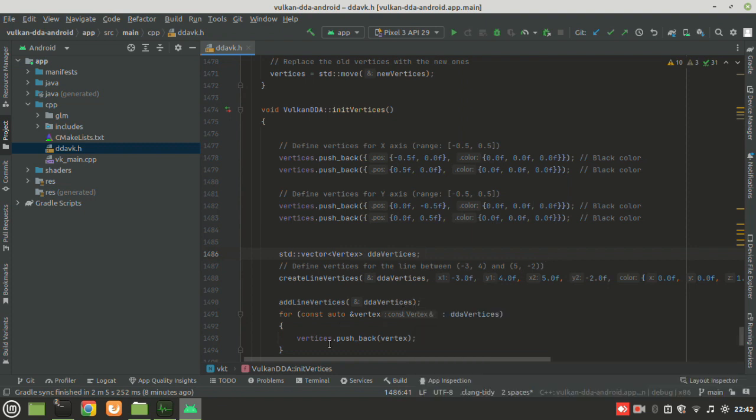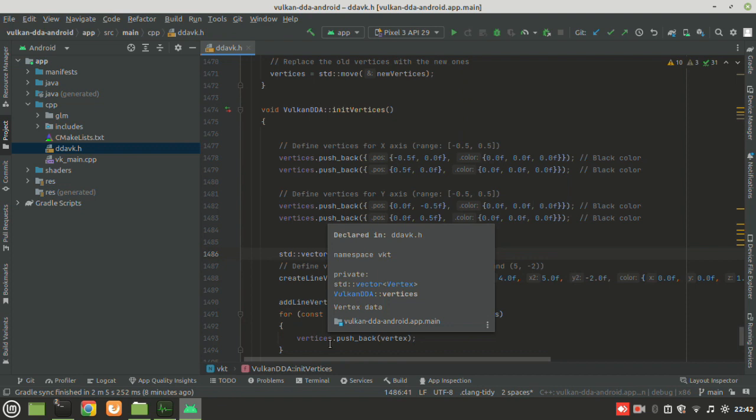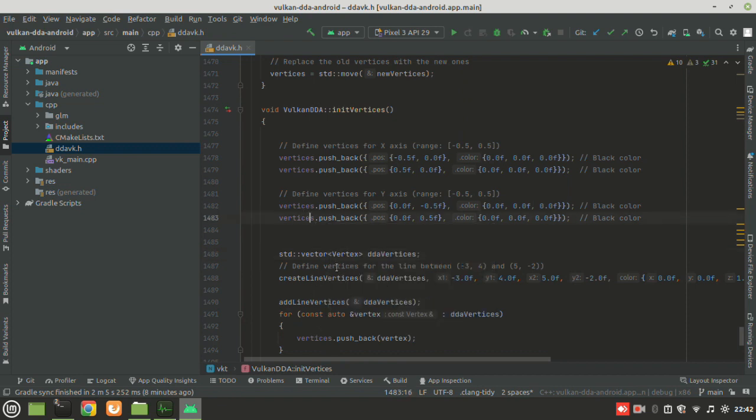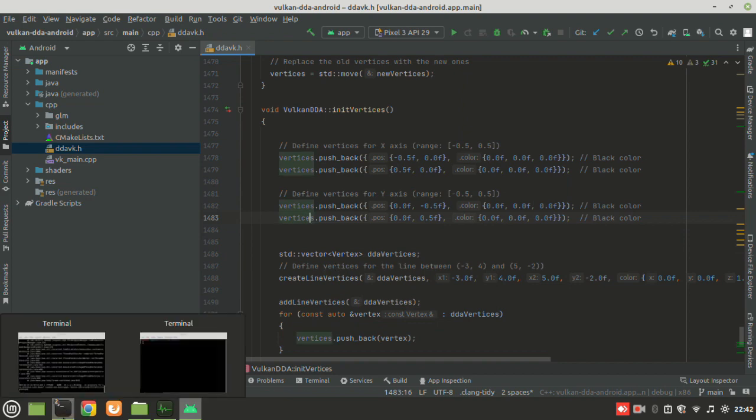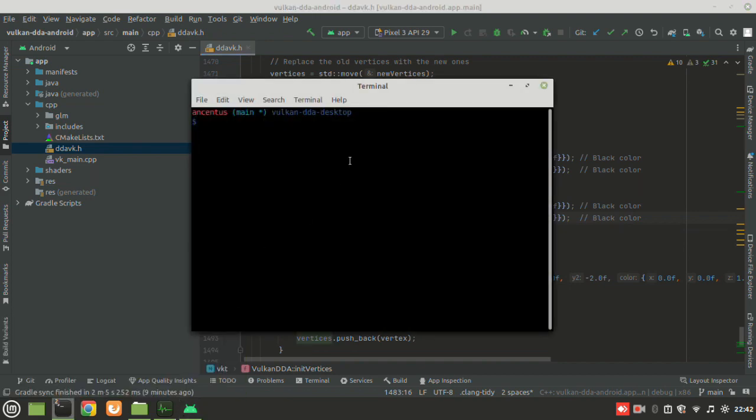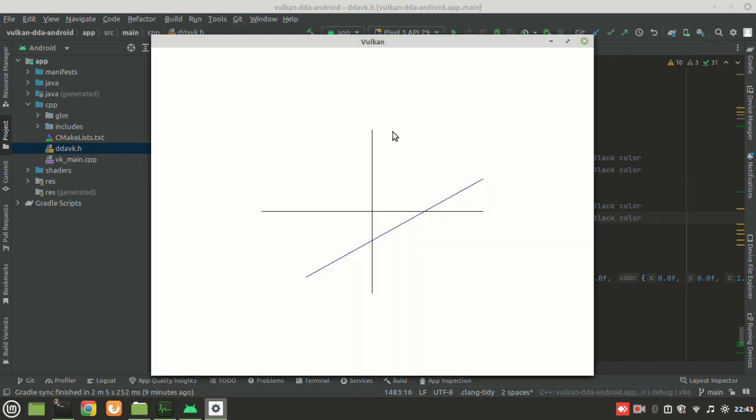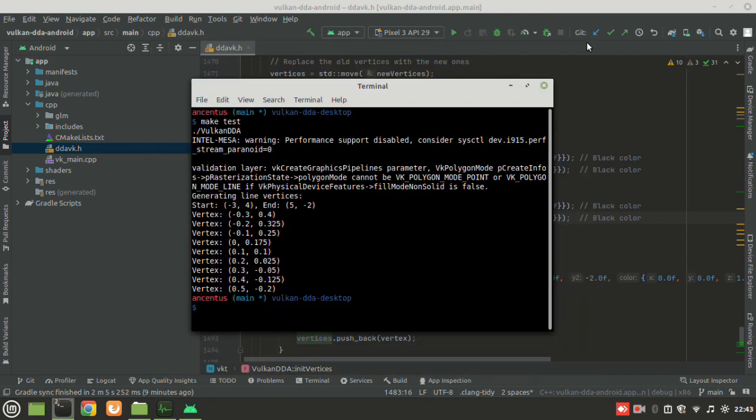Okay, as I like to do, I first did this on desktop and then ported it to Android. So I'll first run the desktop version, just to show what we'll be plotting. So let me run the desktop code. Yeah, so this is what we'll be drawing. We'll be plotting that line and the x and y axis. Yeah. So let's see how to do this on Android.